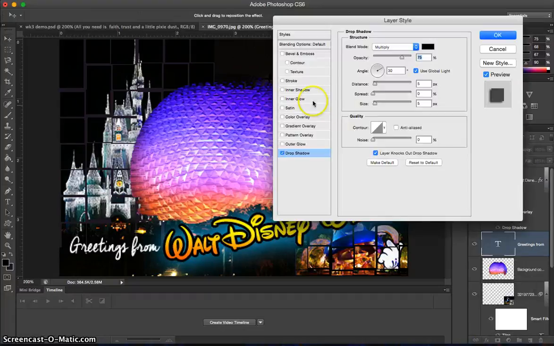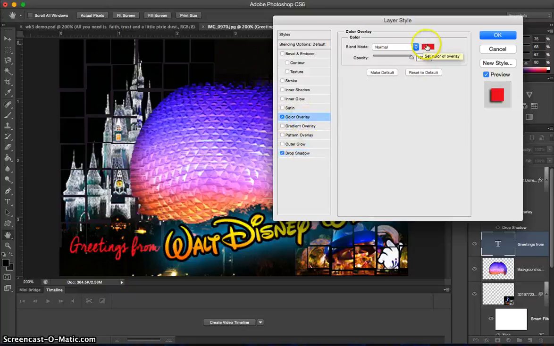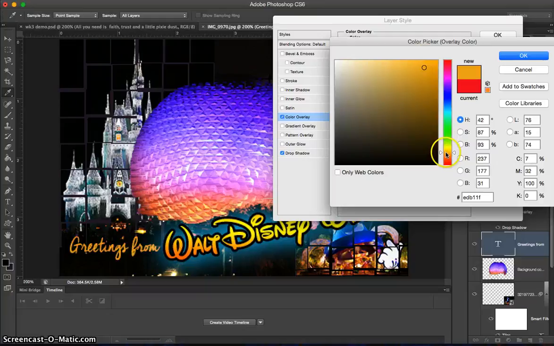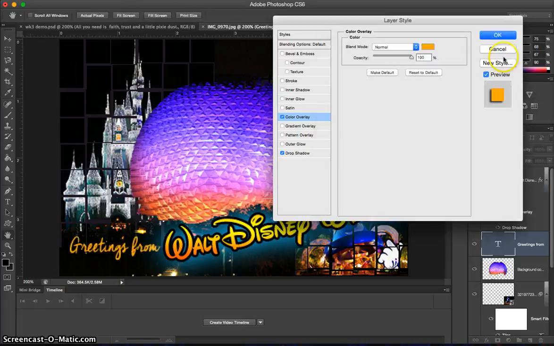So then my greetings from. So I just play with a lot of the functions and a lot of the options to change things. Then this one I just went for a color overlay. I changed the color and just played with the slider until I found the color that I liked. I hit OK. I did add a stroke to it. You can always play with like the inner shadows, inner glows.